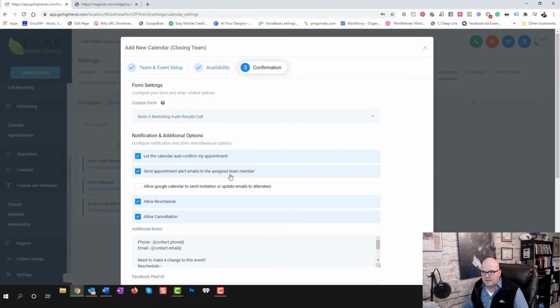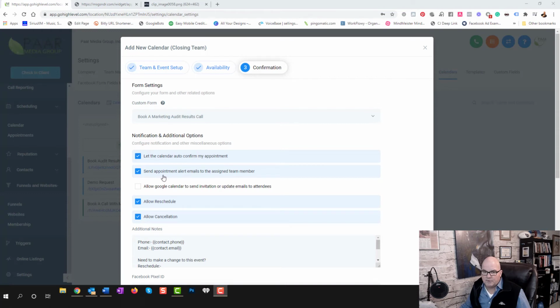Send appointment alerts, emails to assigned team members. If you have this on, it eliminates a step in your triggers that you have to set up. So by default, it automatically sends that, which is really nice because then you don't have to go in and add those additional triggers in there. So one thing to remember is, you can make these appointment notifications more robust if you shut this off and then you set up a trigger with a more robust type email alert, or you can use the default here.